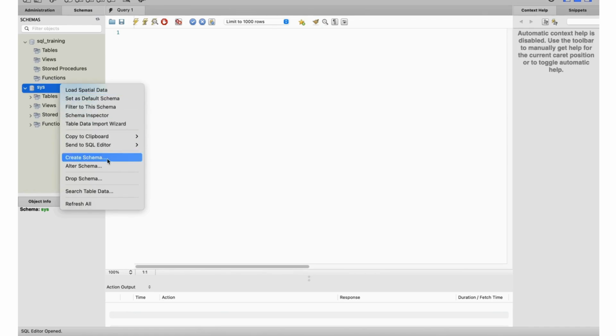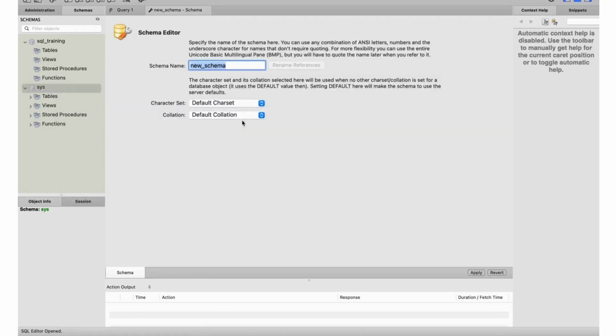Otherwise, let me show the screen. Click here, create schema. You will have the new schema, where you can define the schema name. Let's keep the defaults, and once you click apply, the new schema will be created. That's how you create a new schema. Anything you want to try by yourselves, like creating new tables, views, stored procedures, and functions, you can do under your new schema. So that's the basics for setting up a MySQL instance on your laptop.